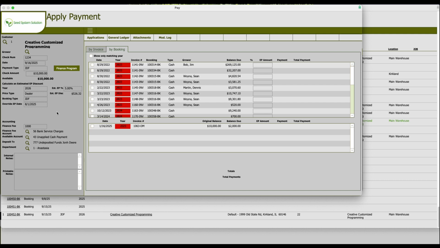But at this point in time, based on what we are assuming we're going to apply against for this customer, it's a JDF payment, we're going to apply it against an invoice from a JDF booking. And at that point, then it would calculate that 5% to equate to $526.32 in discount amount when calculated from the booking.